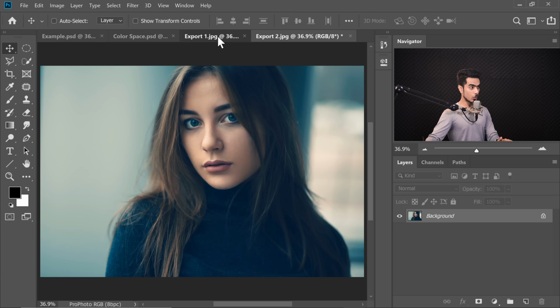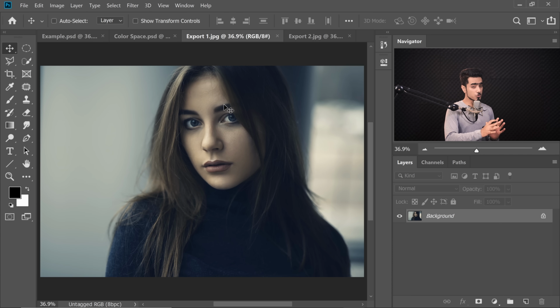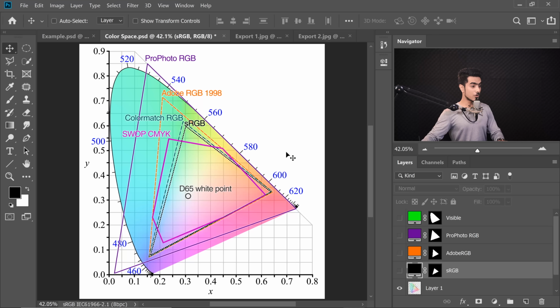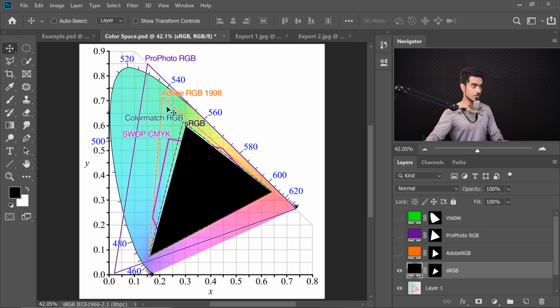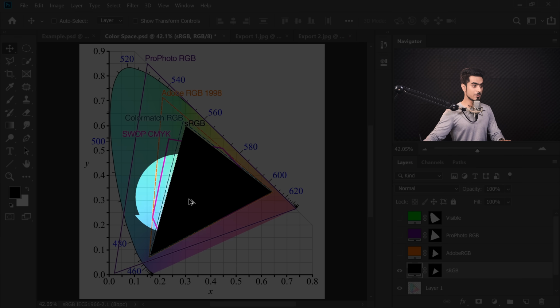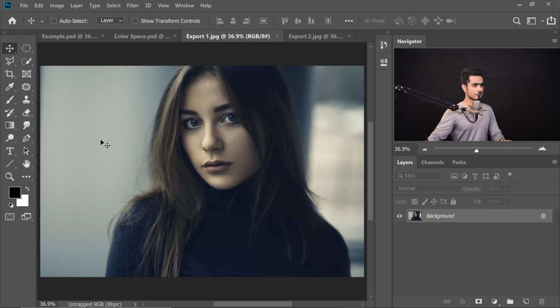Let's go back to Export 1. So here's what happens when Photoshop does not know what colors to include. By default, it chooses, in most cases, sRGB and does not include colors which are outside the sRGB range, like in these areas. And that's why it creates this faded look. However, you can actually convert the colors to the colors which are inside the sRGB range.